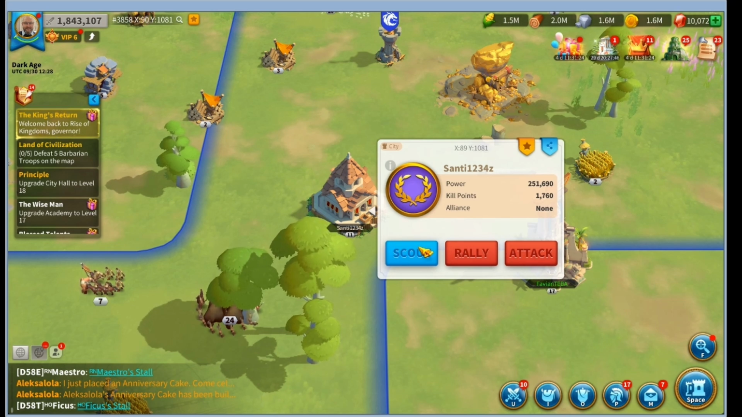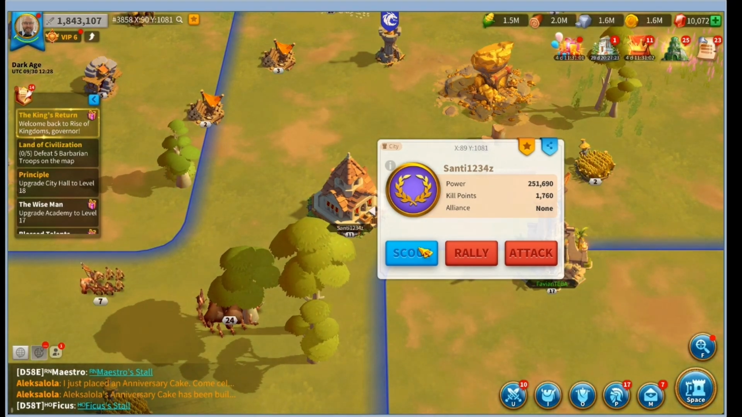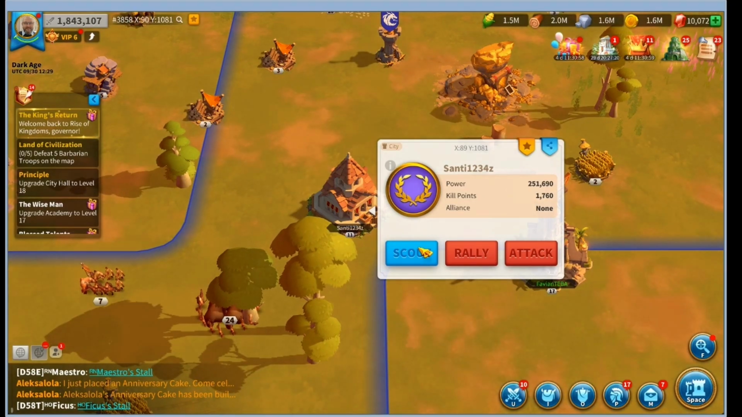If I was to scout, I would get some information on what kind of troops he has, how many troops he has, and maybe some information on any generals that he has on the wall. Rally would mean that I could set a rally and have other alliance members joining into those attacks to make it a bigger attack. So instead of sending the 50,000 that I could send, I may be able to send 250,000 with 5 other members joining. And of course, attack is solo attack. That's where you would go there on your own.